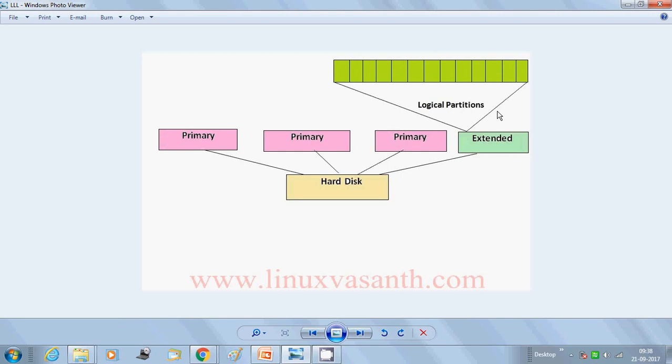And in the GPT partition scheme, the maximum size of the partition is 8 gigabits. GPT allows a maximum of 128 partitions. Since GPT provides a lot of partitions, that is 128, and much bigger space in each partition, there is no need to divide the partitions into primary and logical partitions.